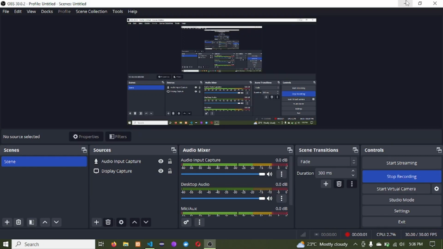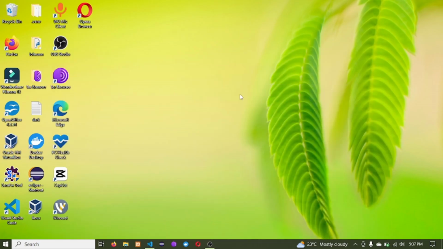Alright, let us start it. Studio.com, click on it. Choose your favorite operating system and download it.